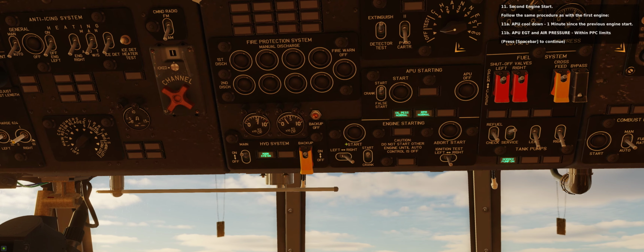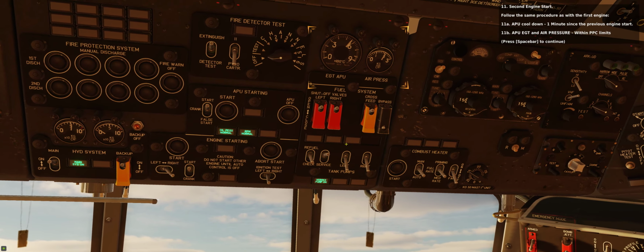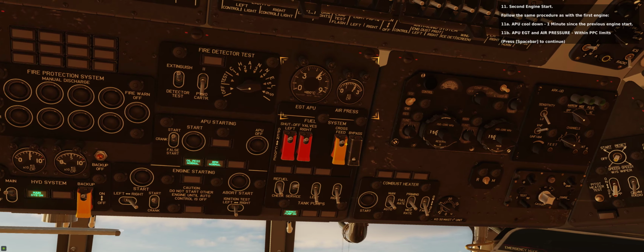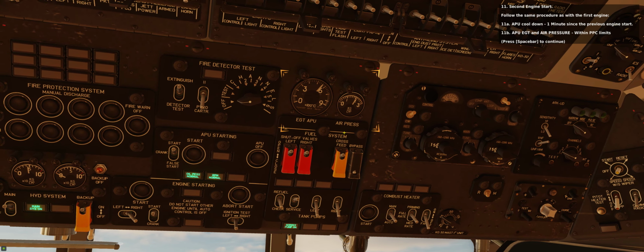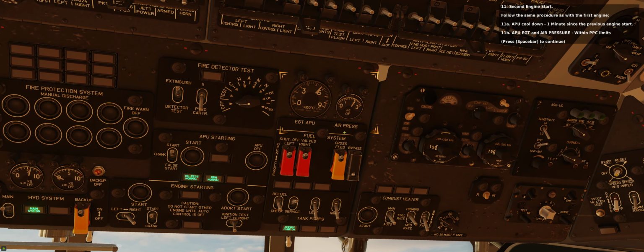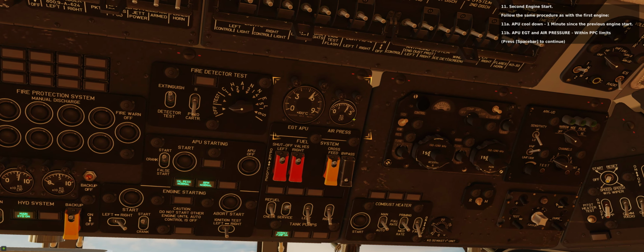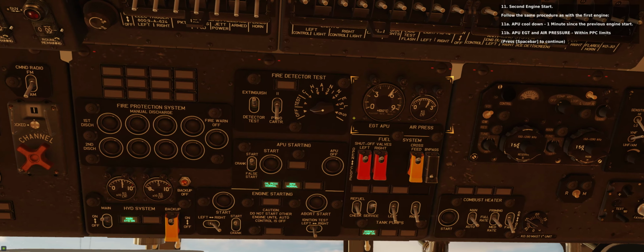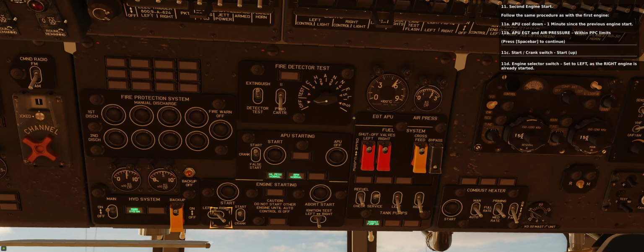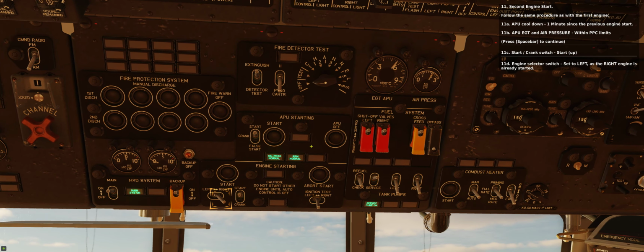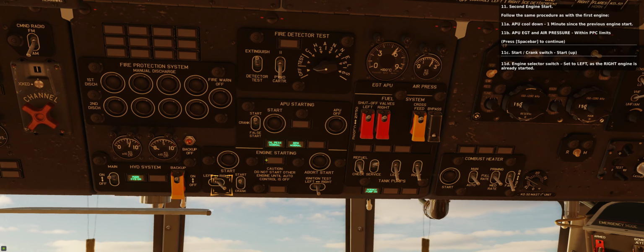11. Second engine start. Follow the same procedure as with the first engine. A. APU cool down. 1 minute since the previous engine start. B. APU, EGT and air pressure. Within PPC limits. 11D. Engine selector switch. Set to left, as the right engine is already started.